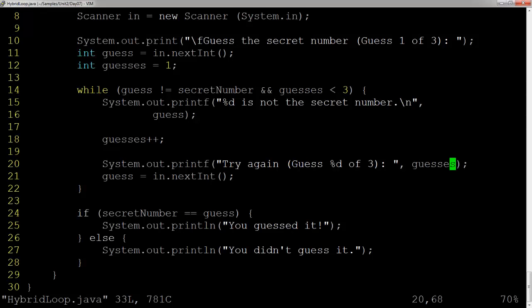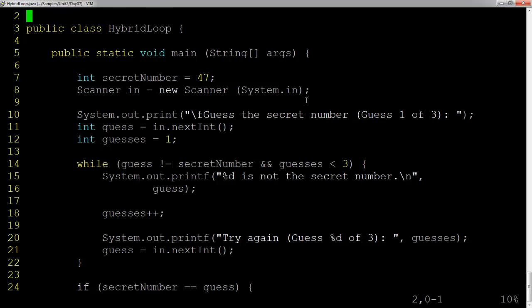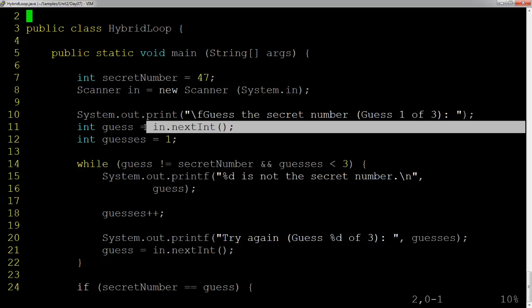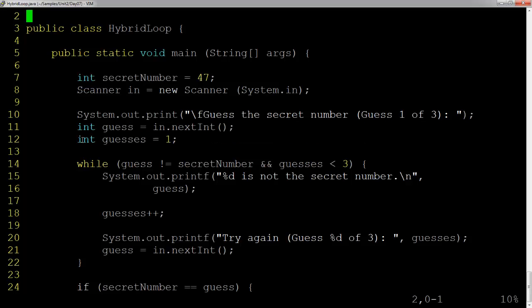Okay, so here's a simpler version of this. Instead of using the string, we've just got a secret number, which in this case will be 47, selected mostly because it's a prime number. We'll tell the user to guess the secret number, collect their guess, and set a number of guesses equal to 1. While our guess and our secret number are not the same, and while the number of guesses is less than 3, we'll print out that this guess is not the secret number, increase the number of guesses by 1, and then ask the user to try again and collect that number.